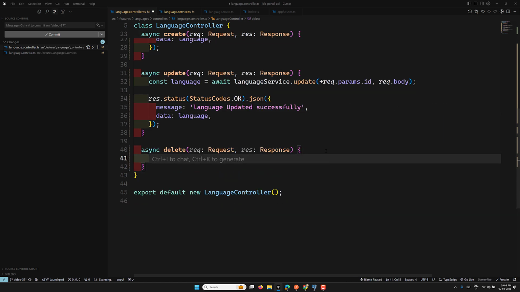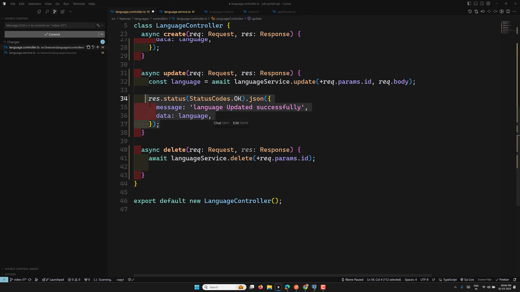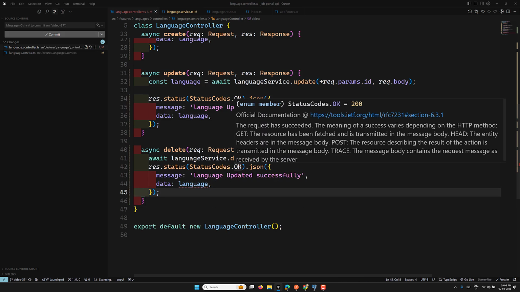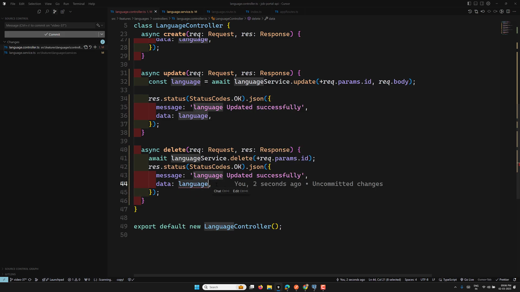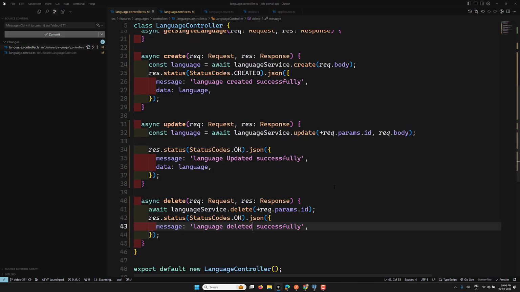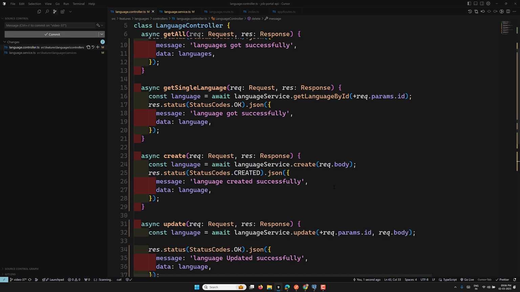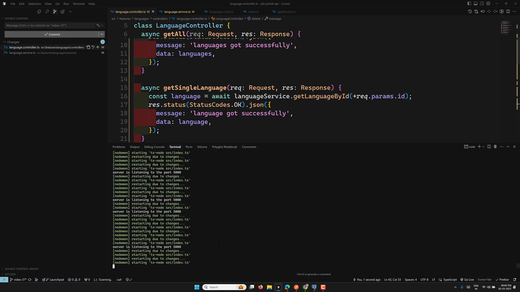Last one is the delete. Here you can call await languageService.delete, and you need to pass the id, that is nothing but plus request.params.id. So we have passed it, and the same thing you can copy and paste here. There is no need to pass the data here. So, deleted successfully. Fine. So we have implemented almost all the things. Let's go here, and hopefully this one is working fine.